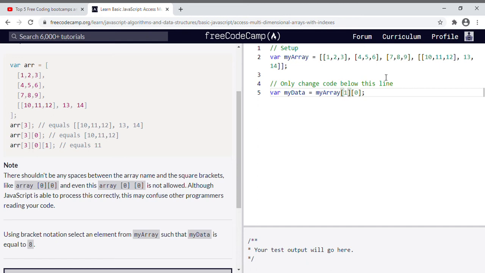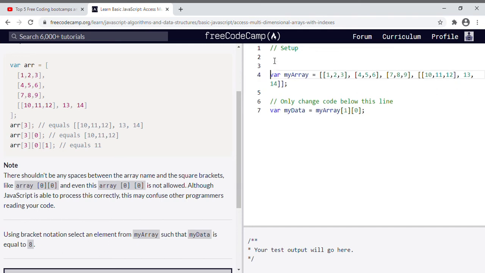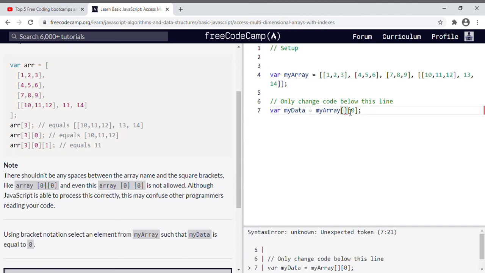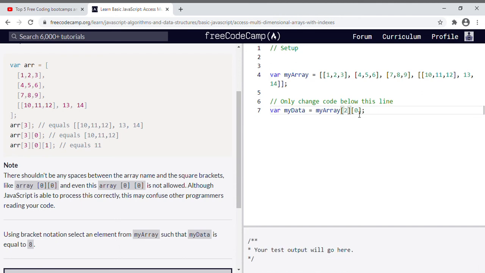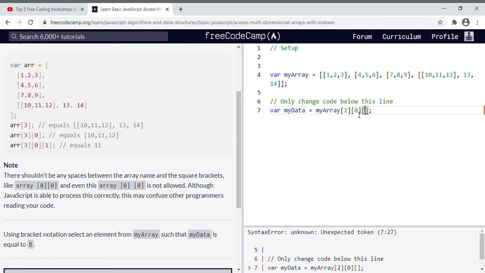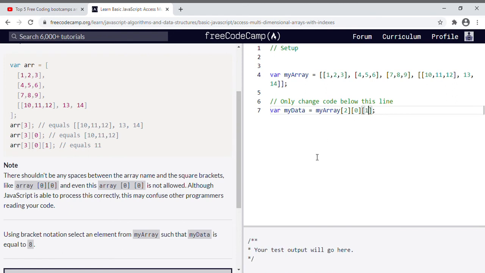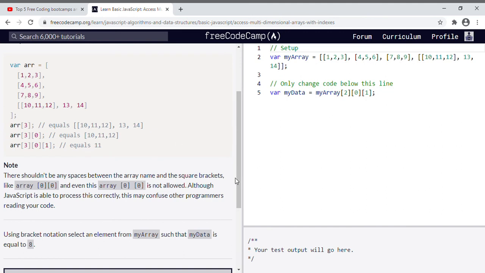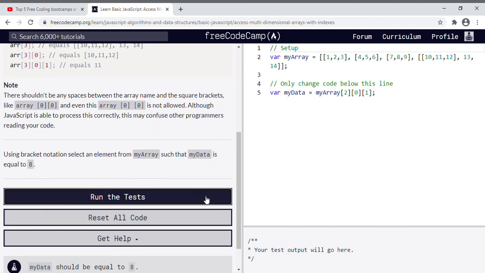But it says so that my data is equal to 8. So we have to find one that has 8 inside of it. So we have to go to the second one. So you want to do the second one actually, and then you want to pick 0, and then you want to have the second value inside of it, I think. Let's just run this test and see if that is what it wants.